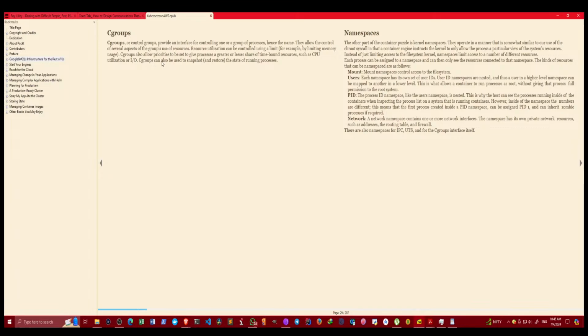So Kubernetes will have nodes, containers, pods. Nodes will be the actual resource where the pods or containers would be running. So using cgroups or control groups, you can maintain the resource utilization.